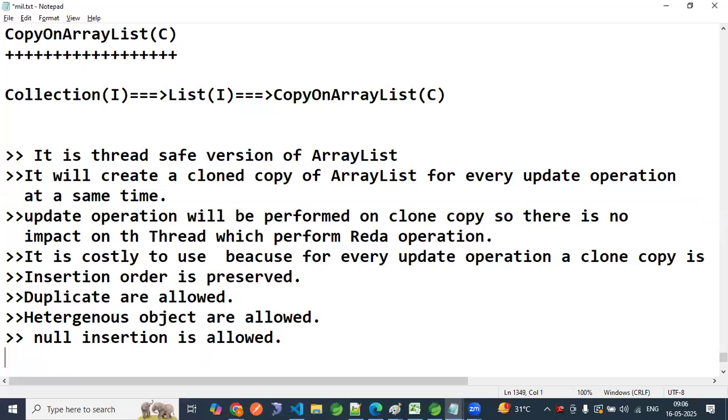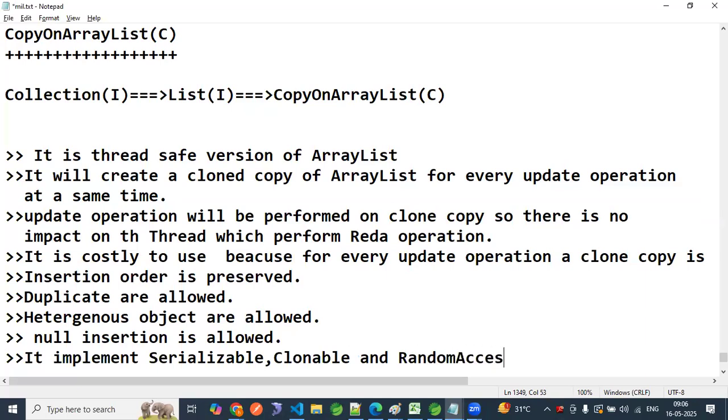It implements Serializable, Cloneable, and RandomAccess. You remember, right? We understood this point in ArrayList. That time we discussed this type of point. Okay? Hope you are good.